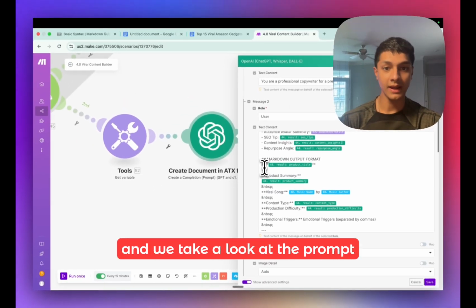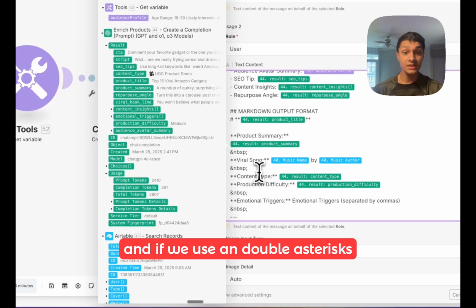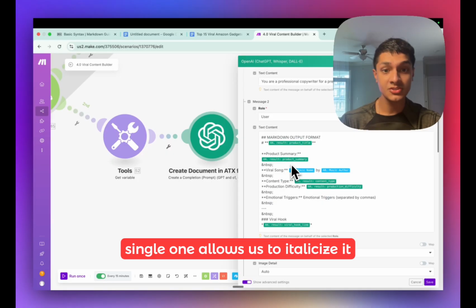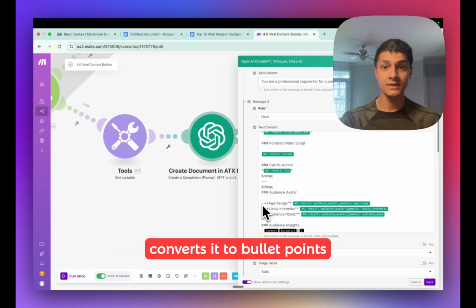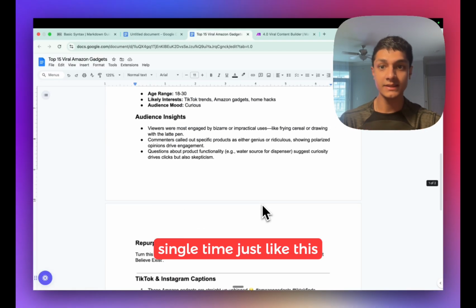So if we come over here and take a look at the prompt, a single hash means headers. A double asterisk converts to bold, whereas a single one allows us to italicize it. Whereas a simple dash over here converts it to bullet points. And then when we convert this ATX format to HTML and render it inside a Google document, it looks perfect every single time, just like this.